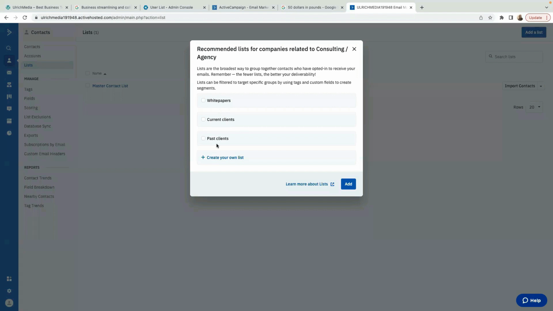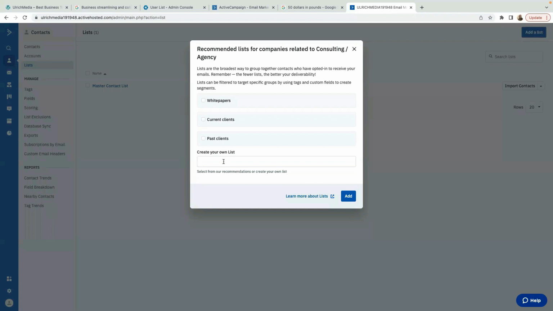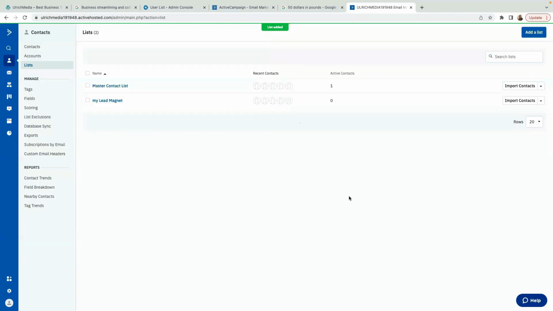I will just name this list anything. You can go ahead with the template here. There's white paper, current clients, past clients. If you want to use any of these, you can. But if you also want to create a new list, you can also create a new list. So click here on create your own list. And I'm just going to create. So my list name is called my lead magnet, right? So I'll click here on add.